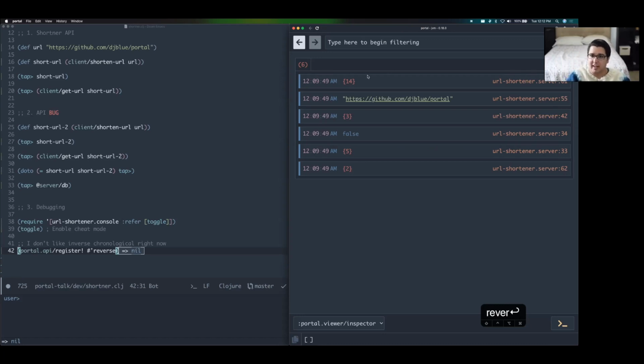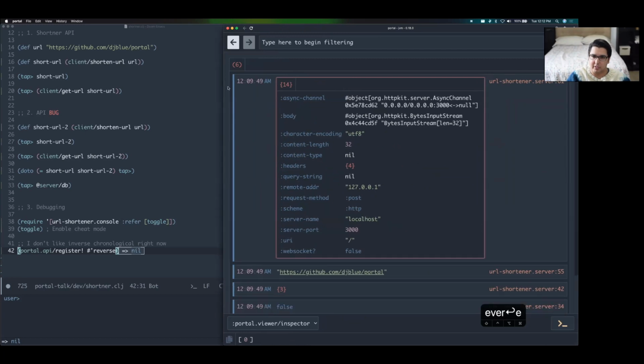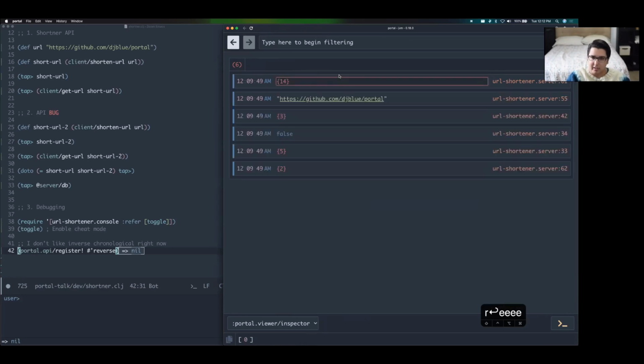So the first thing that happened here is this happened. What is this? This looks like an HTTP request, right? There are some headers. It's an HTTP POST, which makes sense, right? You usually post things. This is kind of interesting.